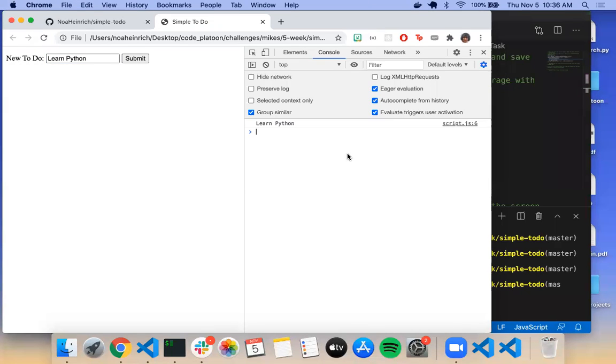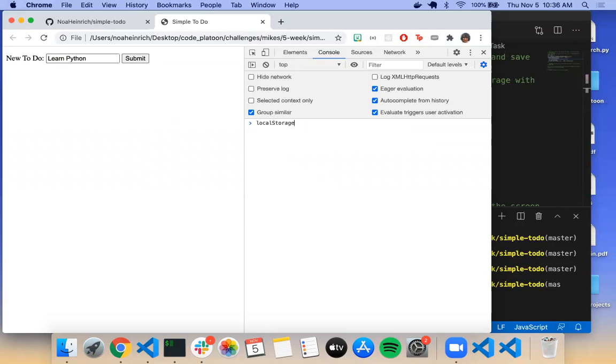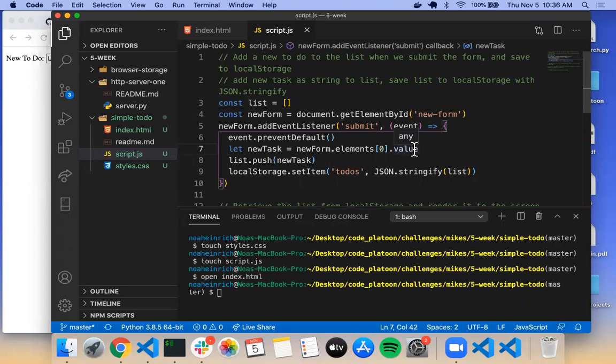So to test this out, I'm going to first clear local storage out in case I've got something in there. Now if I type learn Python, hit submit, and then check local storage, I've got in here to-dos, and inside that to-dos we've got a stringified array, and inside of that array we've got learn Python. All right, what questions do you have about what we've done so far?